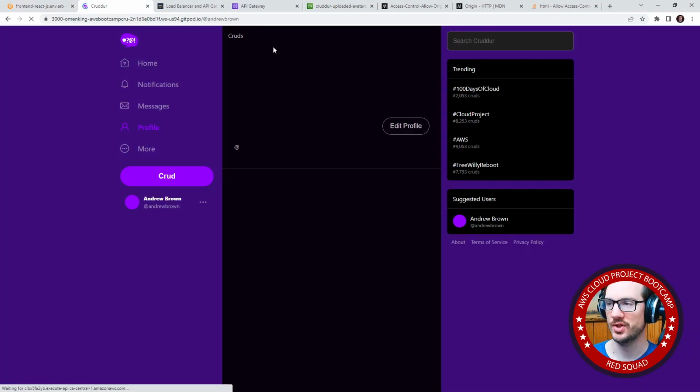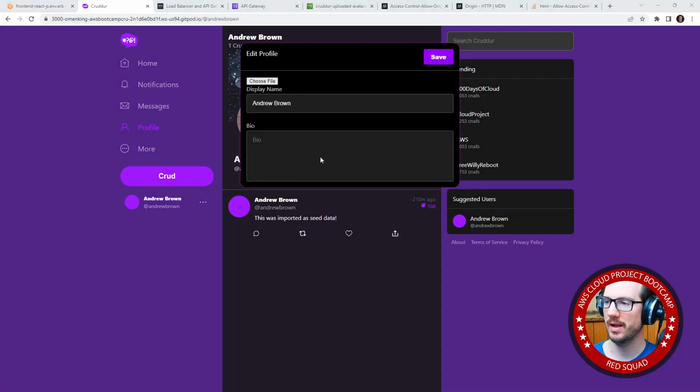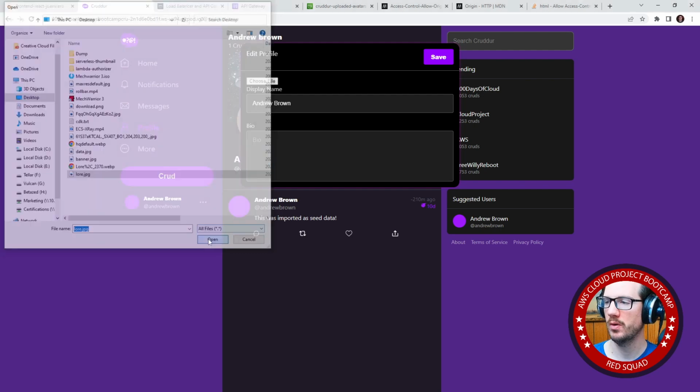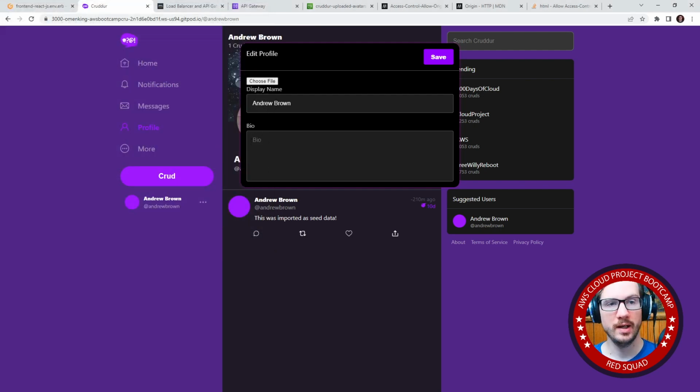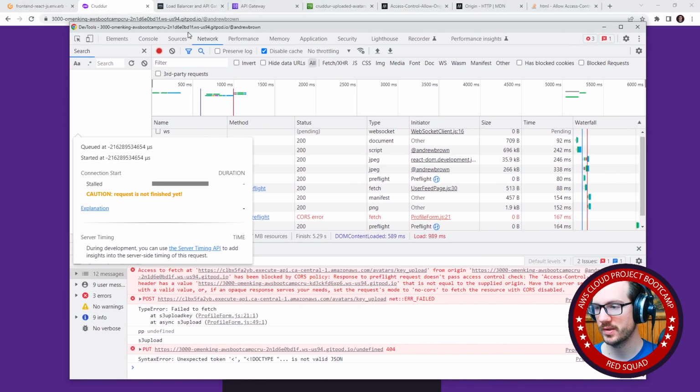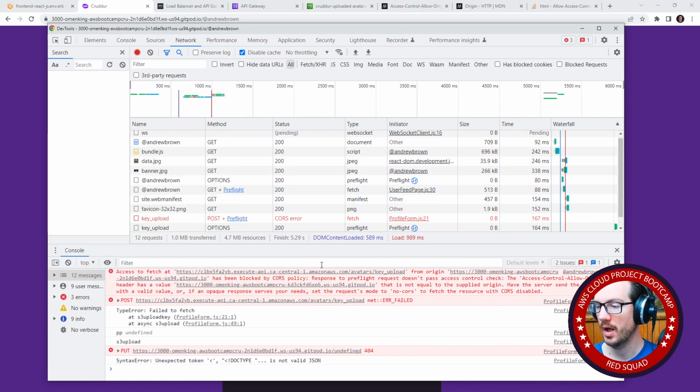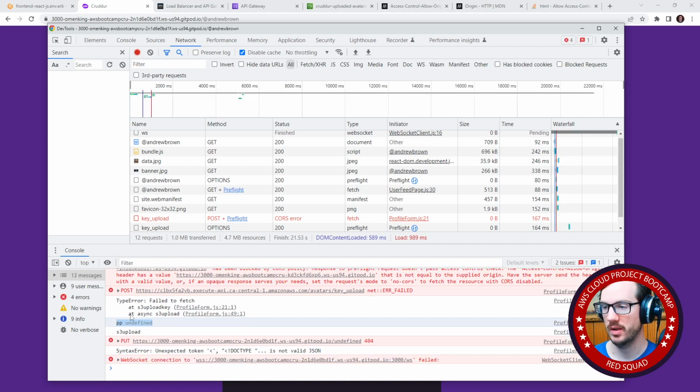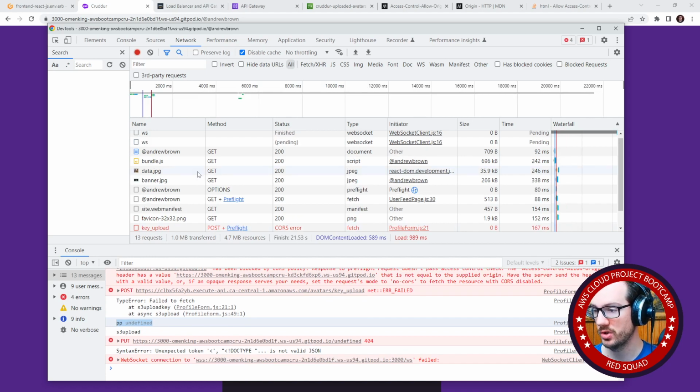We'll give it a refresh and hit edit profile and attempt to upload lore again. And we'll go check our API endpoints. Ooh, caution, request is not finished. We still don't get that back, which is great. I forgot why we had to change our environment variables. There's something we did in there. Oh, right, because the actual endpoint had changed.